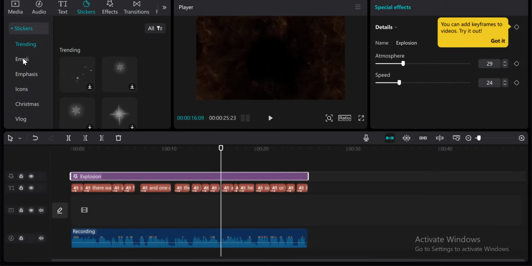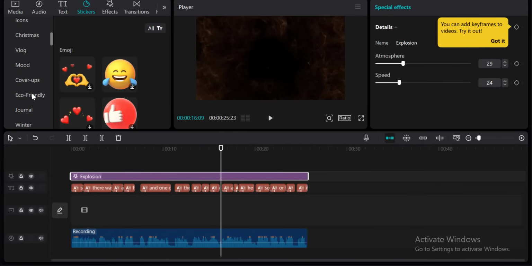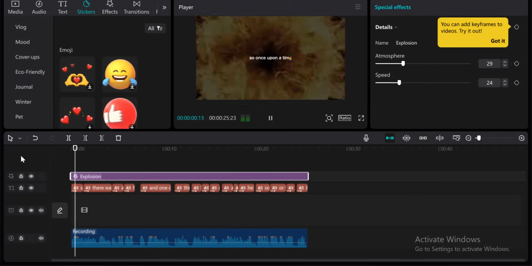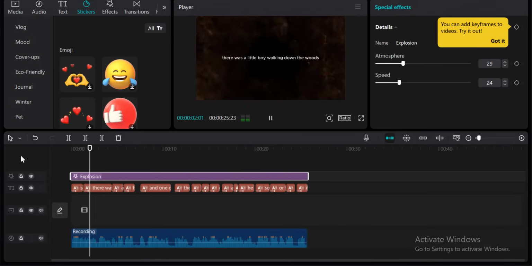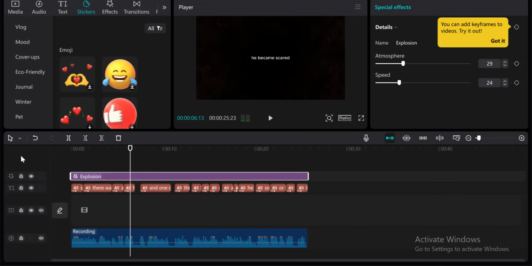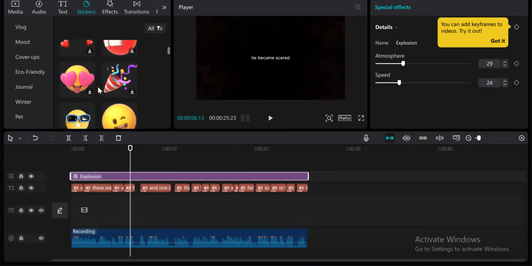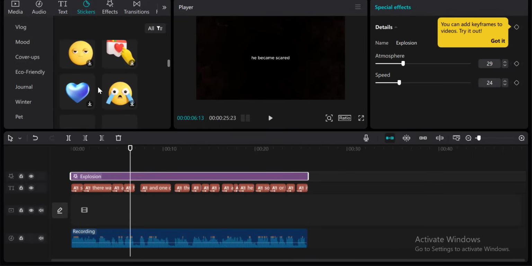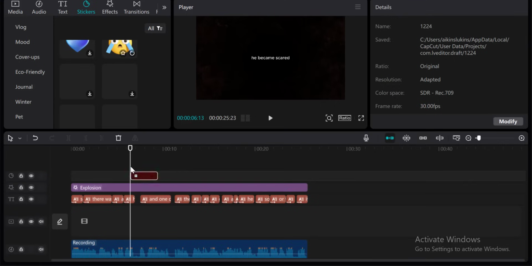So now let's go to some things. Let's see, emoji. So this is how it's going to be. Let's see what emojis we have. Once upon a time there was a little boy walking down the woods, and guess what? He became scared. All right, so I look for a scared emoji. Something like this, I put it here.